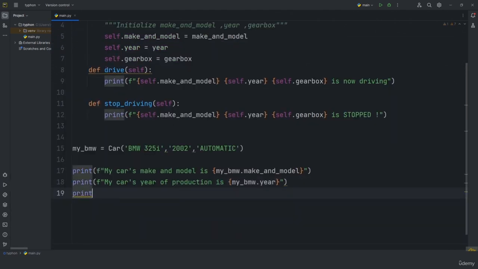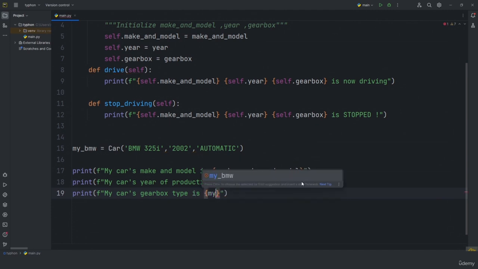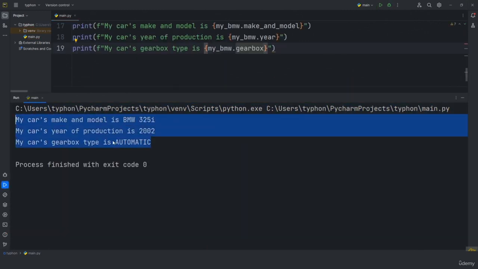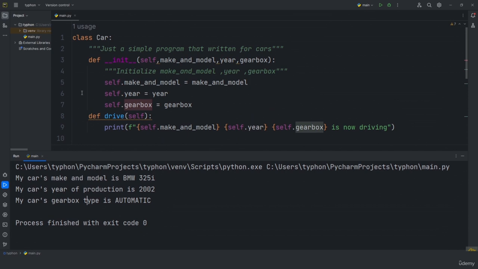After that, we will also print the gearbox type. Print my car's gearbox type is, and here we will enter my_bmw.gearbox. That's it. Now I will explain what all of this code does. As you can see, we have a successful output here. So now we will explain all of this.